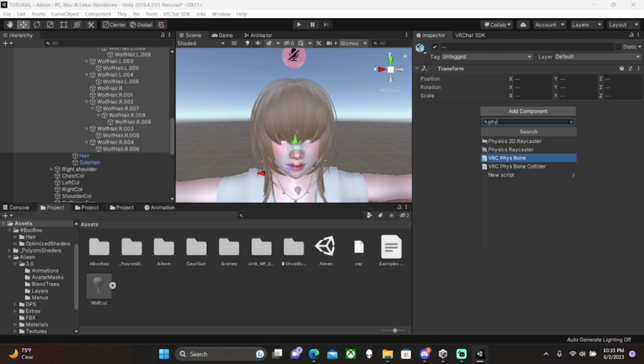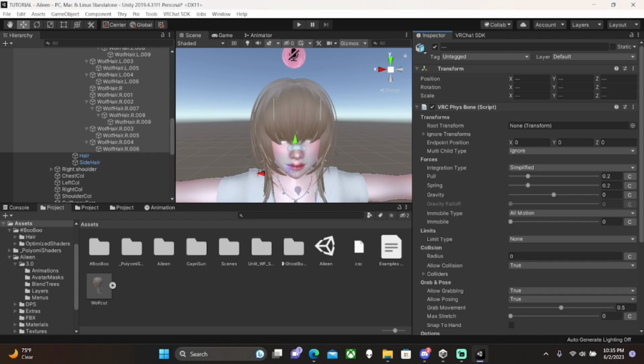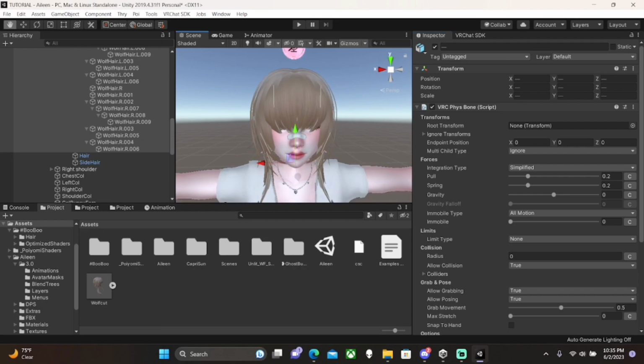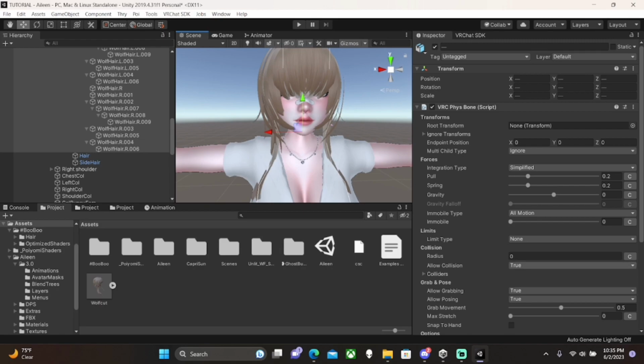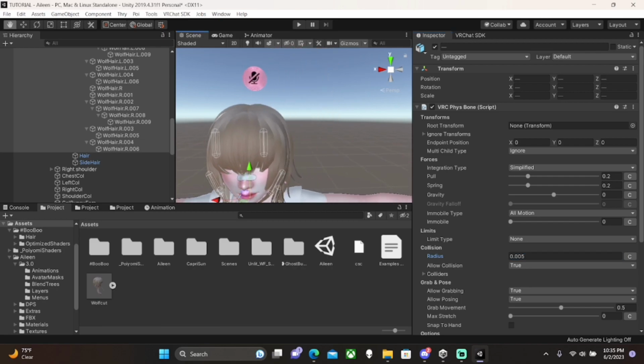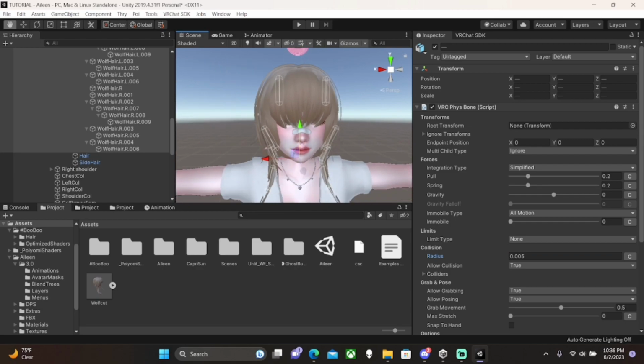So you're going to left click on that, and now you can see here these little white lines, you can see how this hair is going to move. So what you want to do is adjust the radius. I normally go like 0.05, and that looks about good. So I'm going to keep that.